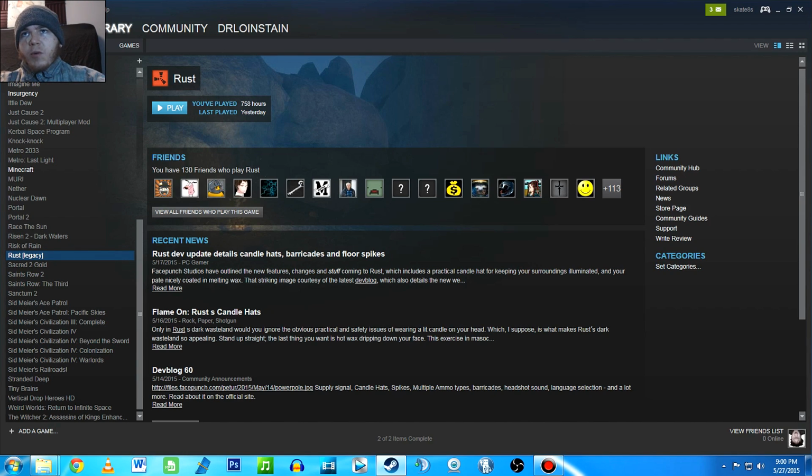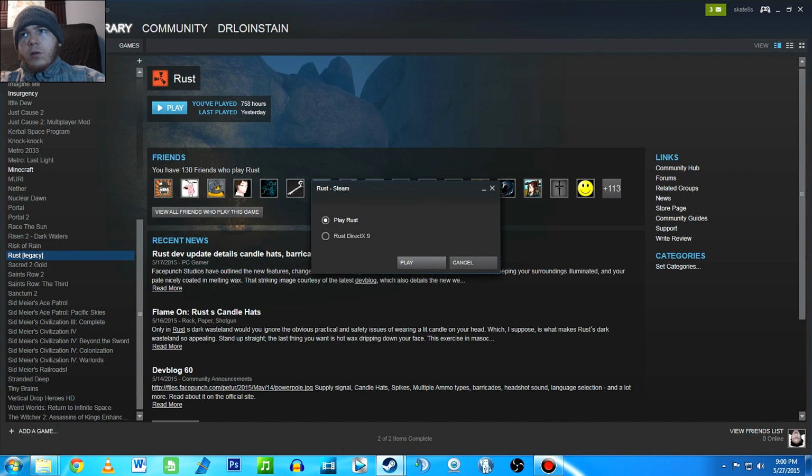And now on to Rust versus Rust DX9. It's really quite simple. When you click on the play button in your Steam library, you'll notice you're given two options. One is Play Rust, and the other is Play Rust DirectX 9. The thing to keep in mind is that both of these are actually the same game. Both of these will launch you into Legacy currently because you've already selected Legacy from the Betas tab in the Properties menu of Rust.